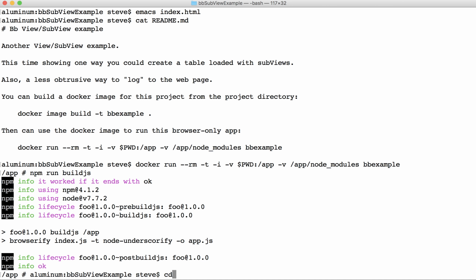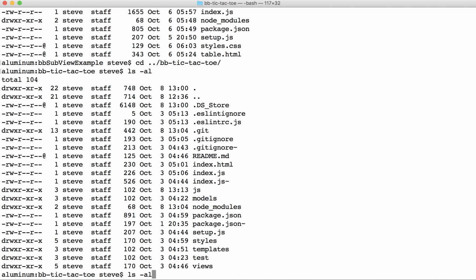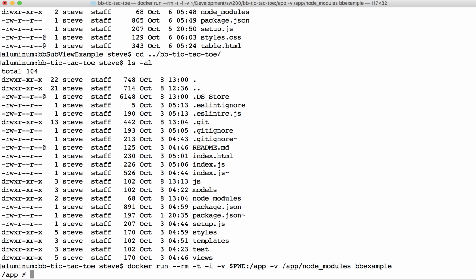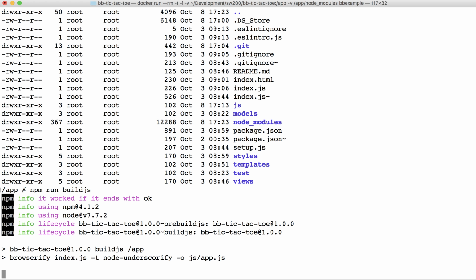Then the question is, what about the tic-tac-toe starter code? Well, let's go to that one. It's the same way. You can run it with the same image. You can use the image from the small view, big view example, or you can even use the bike image. It doesn't make any difference because all the software you need is in each of those images. They're basically the same. Again, to build it, you can say npm run build.js, and that will compile it.